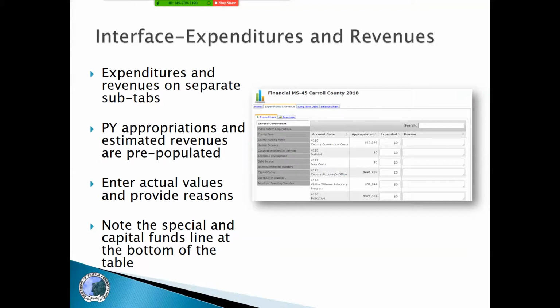So here is where you would enter your actual expenditures and actual revenues. There's also a space to put a reason. So if you have overspent a line or got dramatically more revenue than you had anticipated, you can put a reason in there, and that will go to your advisor at DRA and probably stop a question coming back from them perhaps on what was going on. There's also a special and capital fund line at the bottom of the table, which we'll take a look at in the interface and talk about that.